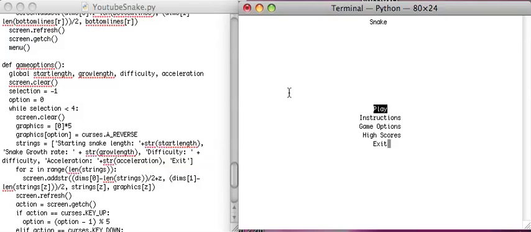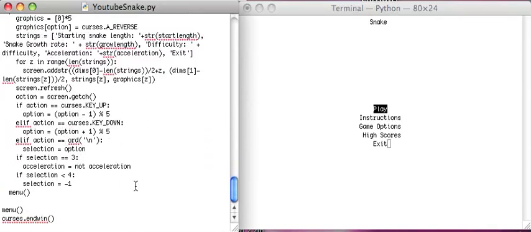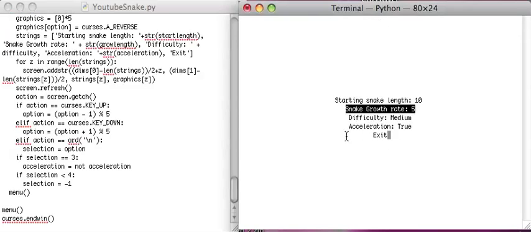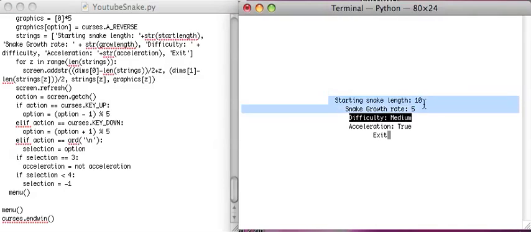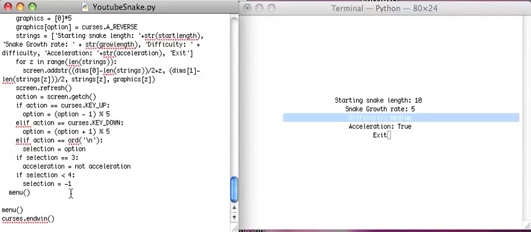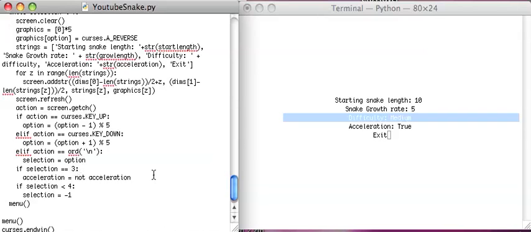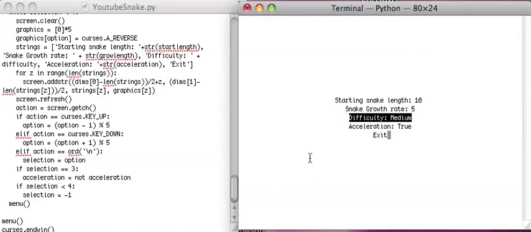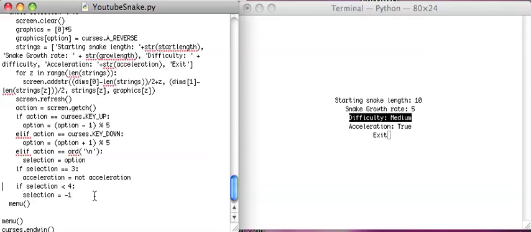Next let's work on the difficulty. So what was it? Oops. So difficulty is option, this is option 0, or selection 0 is the starting length. Option 1 is this. Option 2, or selection 2 is going to be the difficulty. Let's make this adjustable using the arrow keys. So I'll just do this the same way.